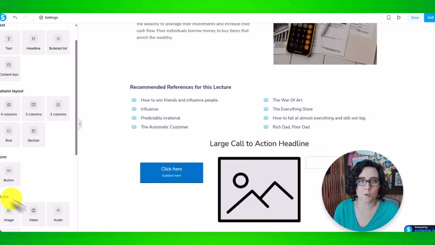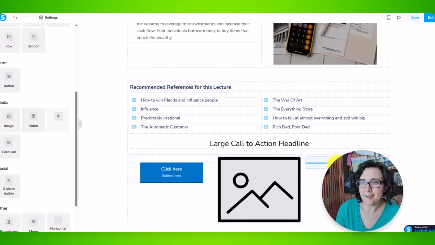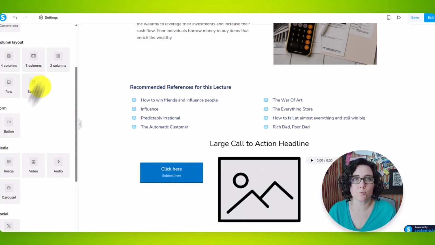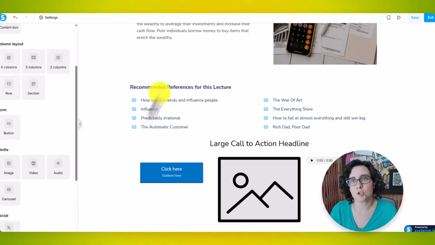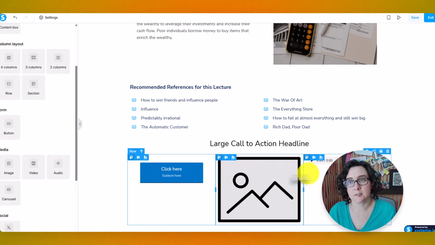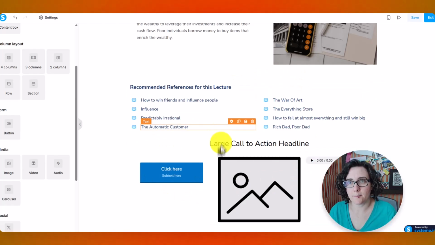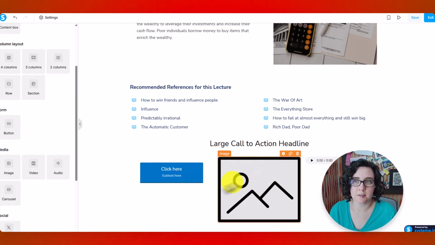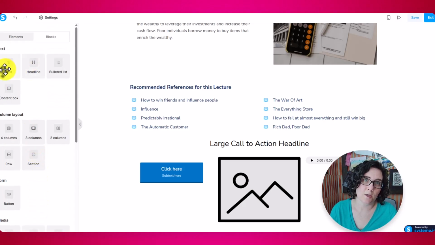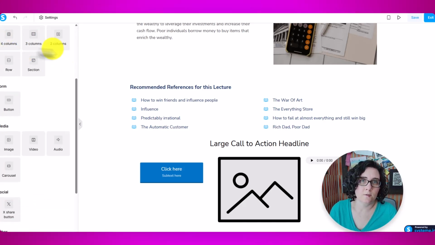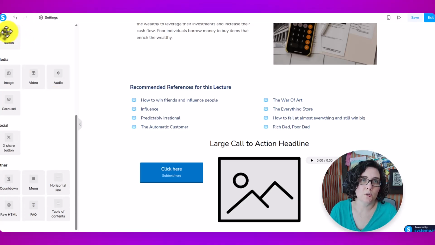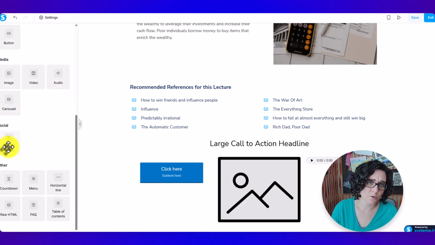And so you can see you could put anything into these spaces, and the rows and columns just let you tell the system where on the page you want those things to live in relation to the other pieces and parts. So you can include text, headline, bulleted list, a content box. This is how you're organizing the page. You can include buttons, images, videos, audio, carousel, social button, a share button, and then a few other things.